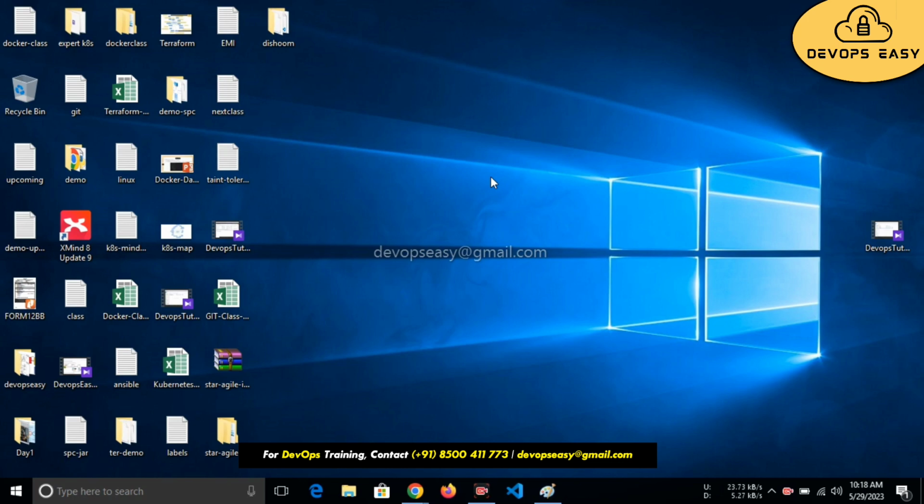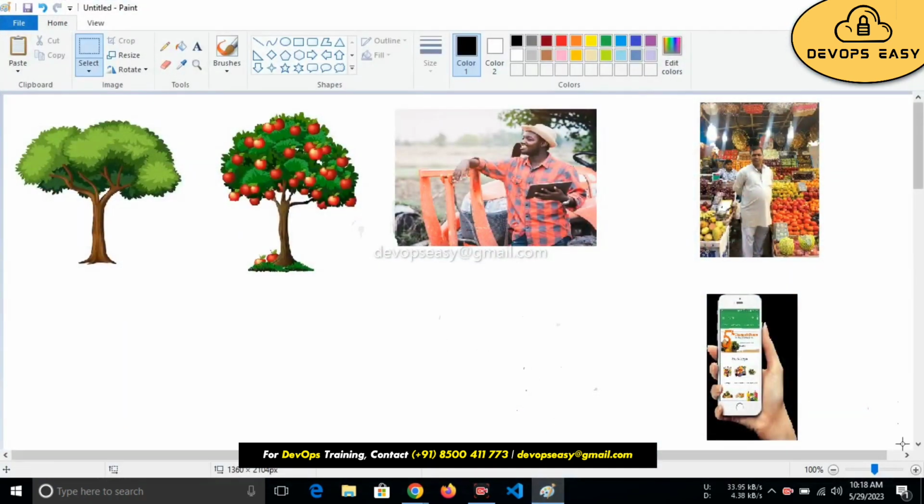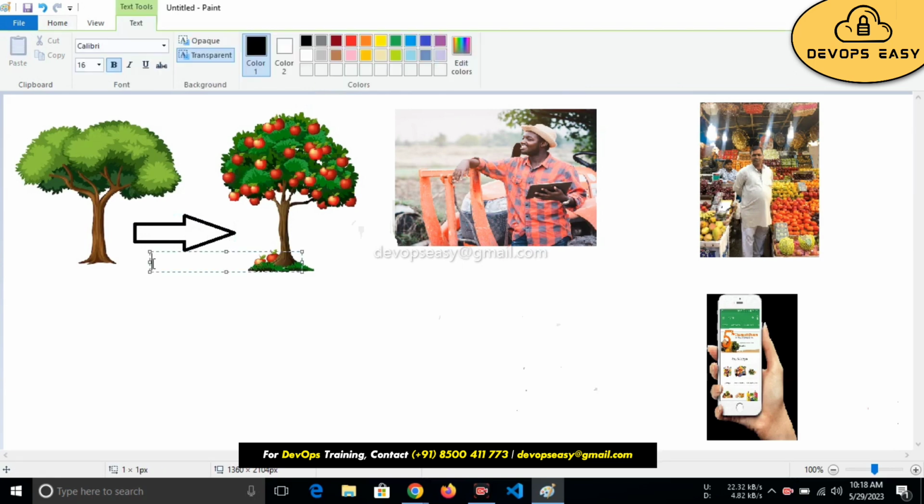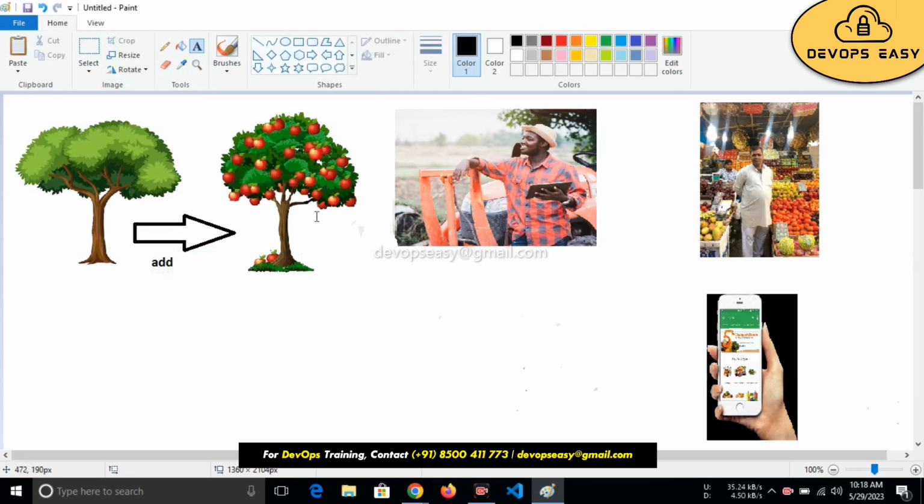So before discussing, as I said, whenever I teach anything I will compare it with real life. Okay, if you see, this is a tree. What they will do, right? They will add water. Okay, after adding water, the tree will get some fruits, right? Then what the farm owner will do, he will do some commitment.